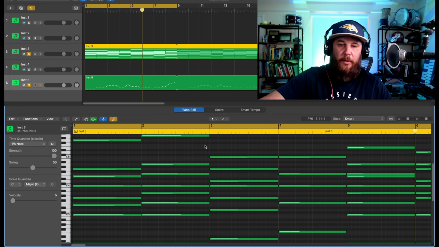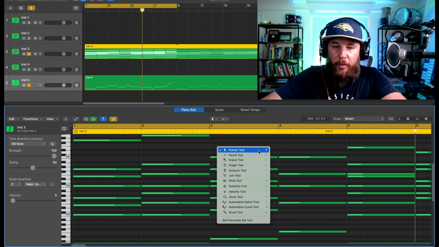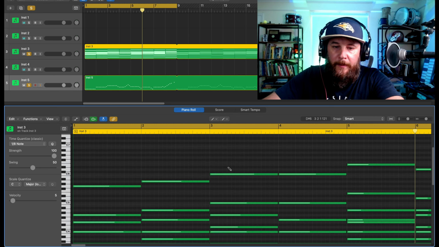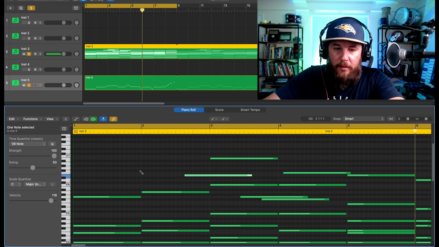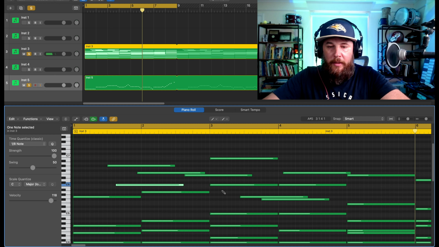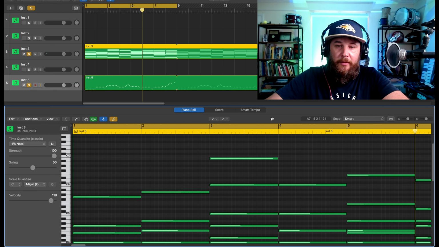Now let's go over some of the tools. You could press T for tools. The pointer tool is your main tool. The pencil tool will allow you to draw in notes. So you press P for pencil tool, and say you want to add any notes here, you could just add them with the pencil tool, and you could press Command Z if you did what I just did and don't like those.